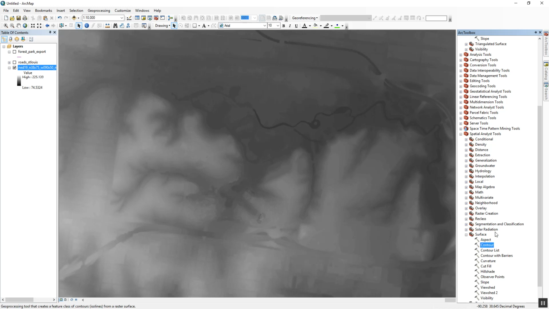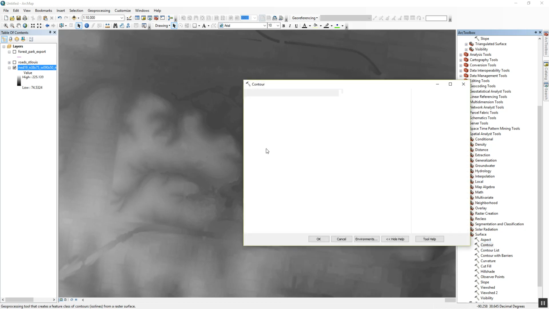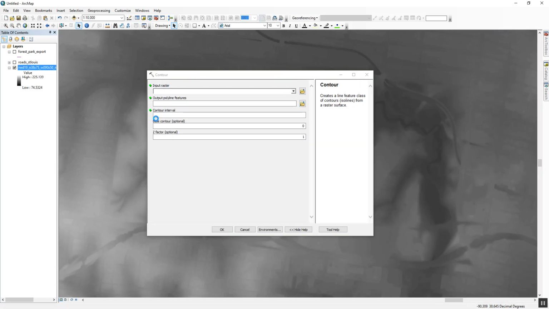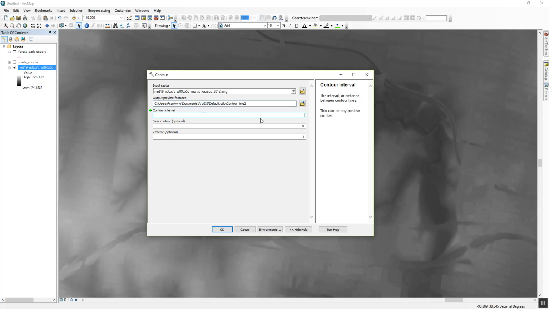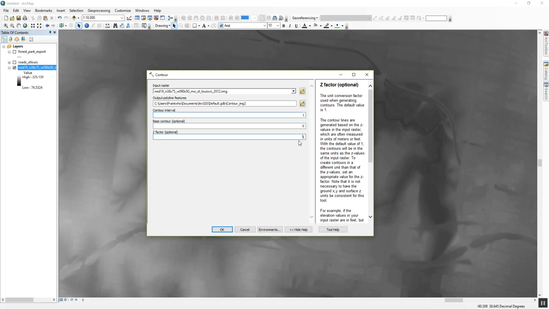This time I'm going to use Spatial Analyst, so double click on Contour and drag in your raster just by clicking and dragging it. I recommend leaving this as is. I don't recommend changing that; it works better just leaving it in the default geodatabase. Your contour interval is whatever unit you want it to be. So let's just do 1, let's say 1 foot, and then leave this as 0. And for this number here, if you want the contour interval to be 1 meter, you leave this as 1. If you want it to be 1 foot, you have to add the conversion factor for meters, which is 3.28084.